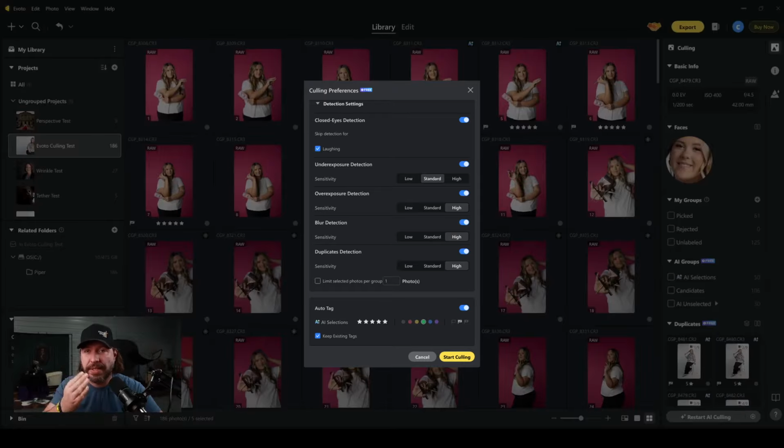Underexposed. If I have a series of images with a flash and the flash misfired at some point, and there's 8 images of perfect exposure and there's one where the subject is completely dark because the flash didn't go off, I don't want that image. So I love that this is here and that there's a low, standard, or high setting as far as what you want that sensitivity to be.